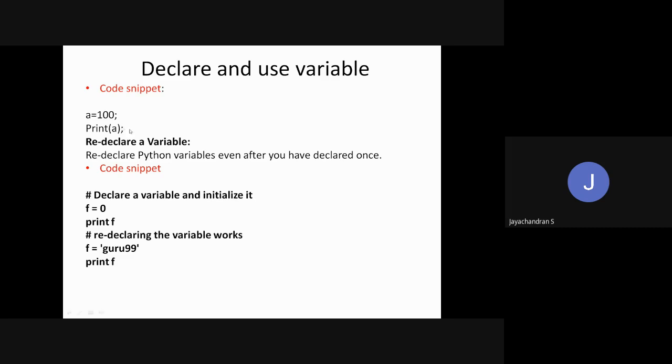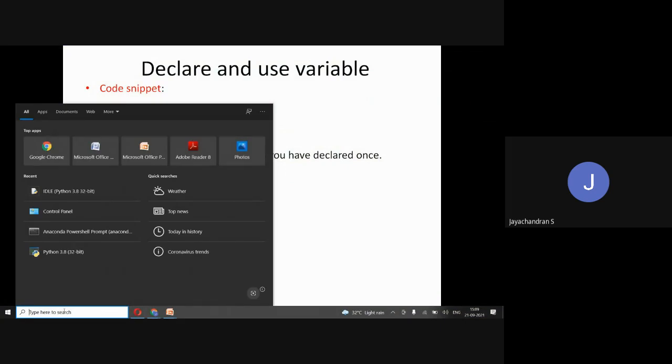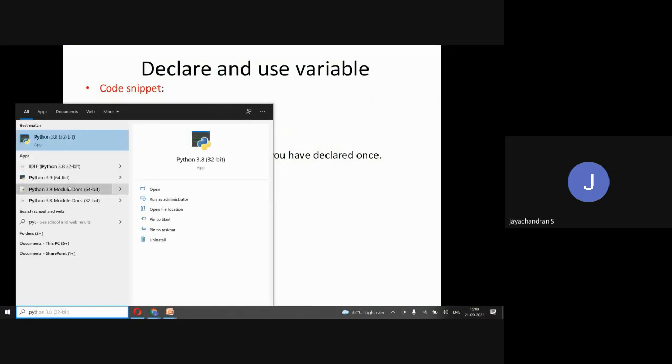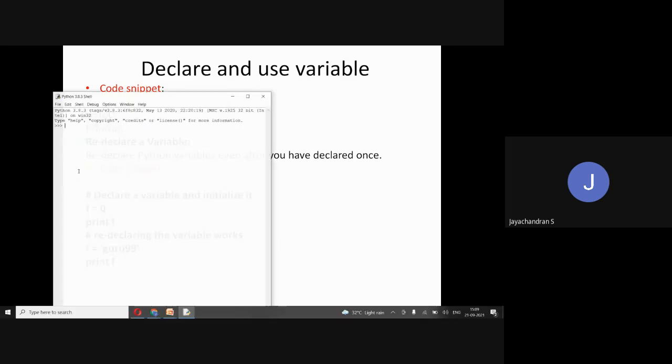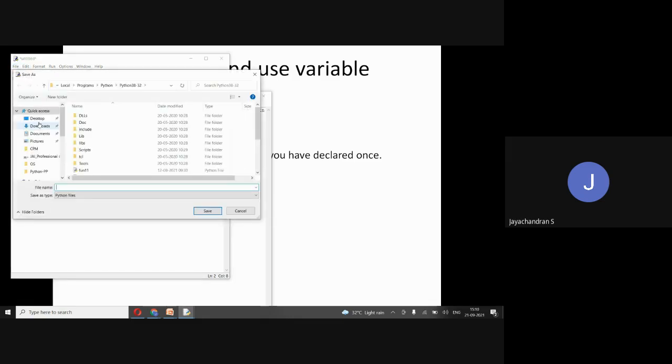Now I'm going to run that code snippet. I am opening Python IDLE, and then opening a new file. In this file I am declaring a variable a equal to 100, and then print a. I am saving this as sample.py. This is the file name. You can just save it.